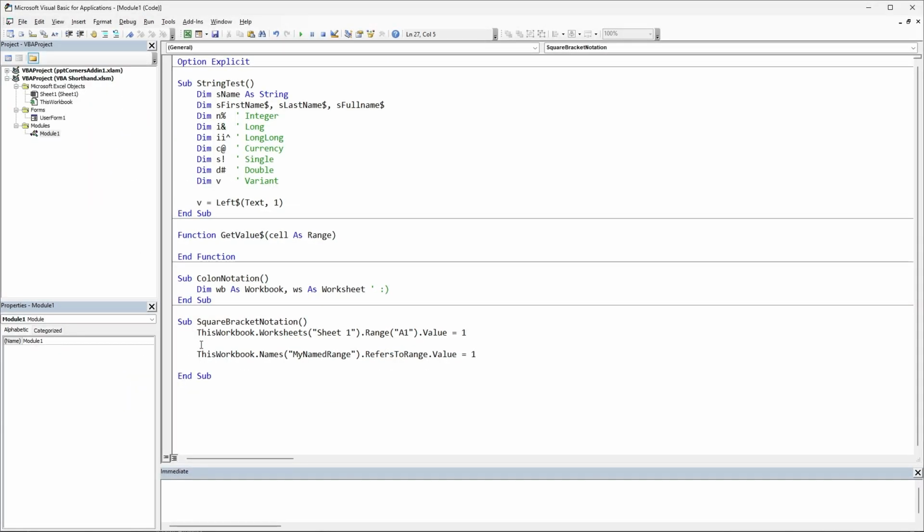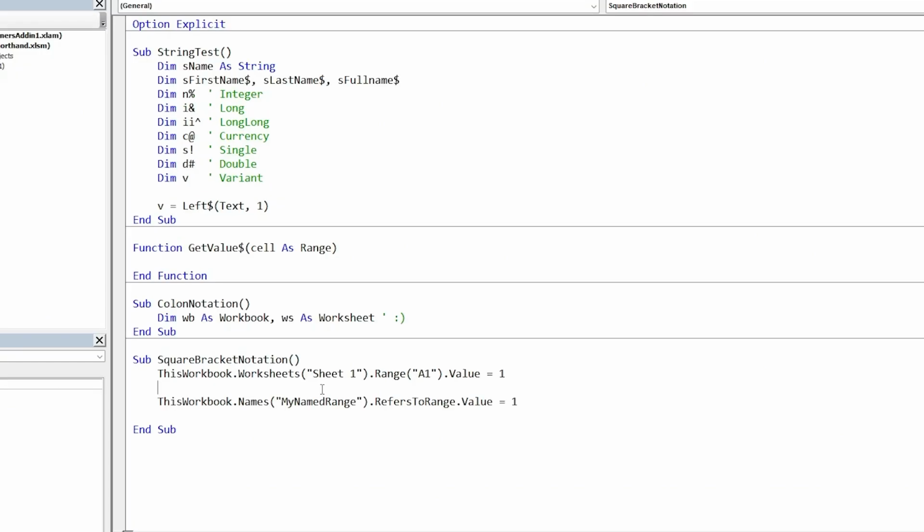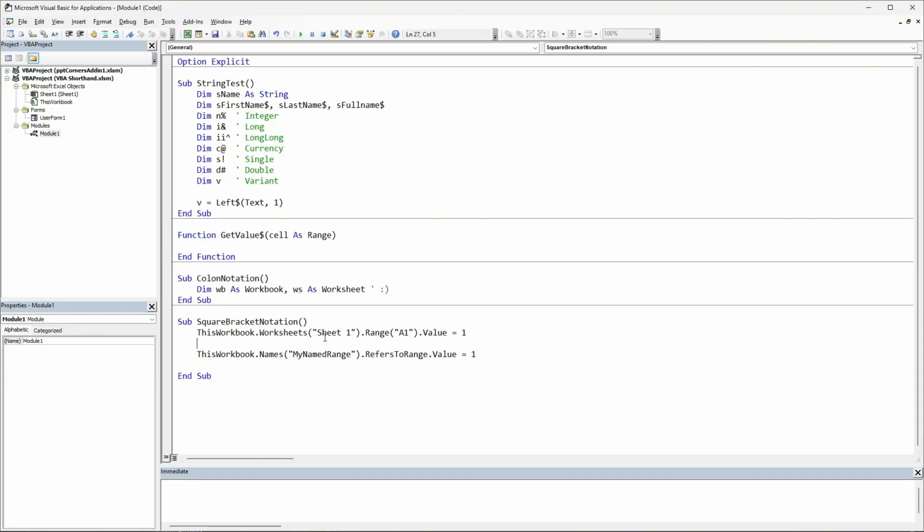Let's break this down a bit. First, referencing a sheet like Sheet1 depends on the user not renaming it. If they do, your code breaks, simple as that. Instead, use the worksheet's codename. The codename is represented to the left of the sheet object in the Project Explorer.